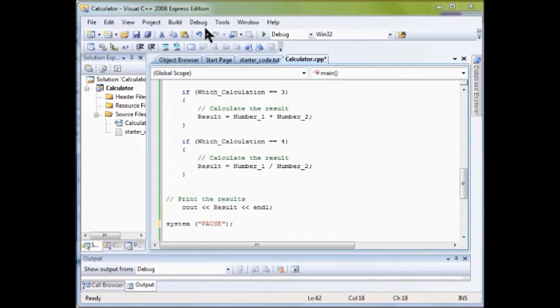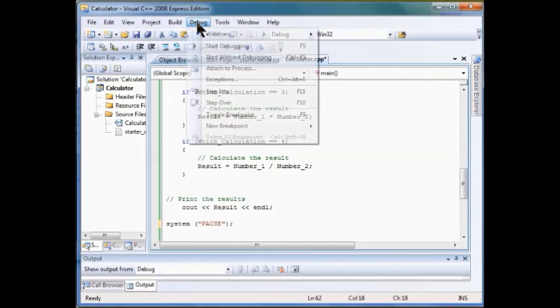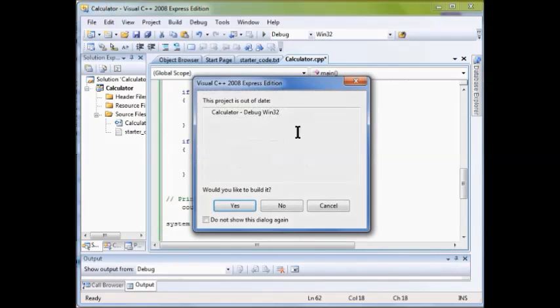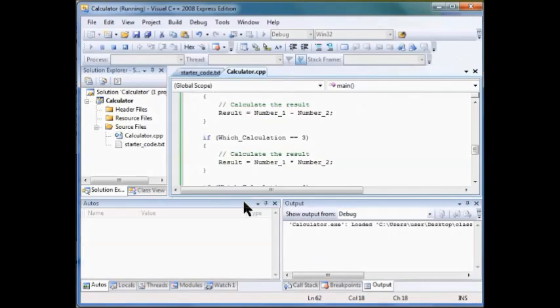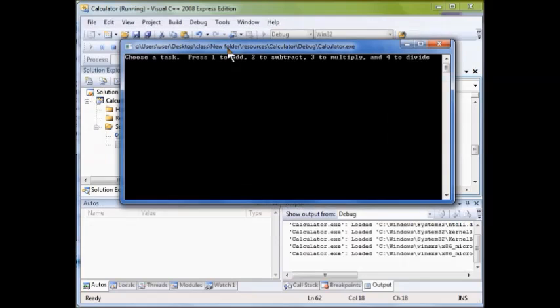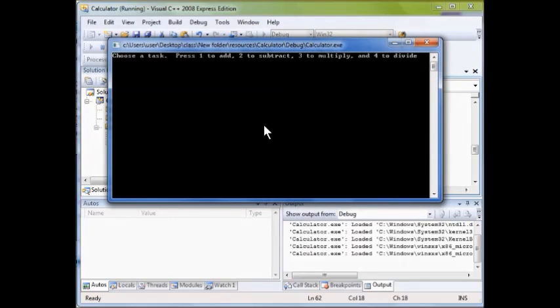Now I'm going to debug my program. Okay, so I'll do my 4 divide 24 by 6. There you go. That's your program.